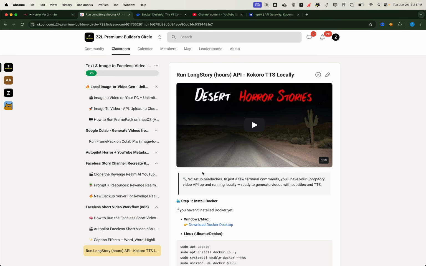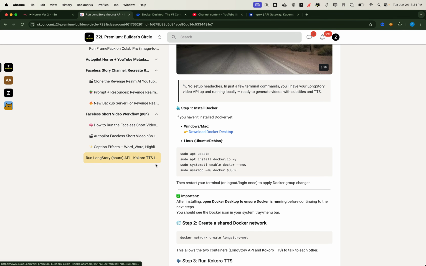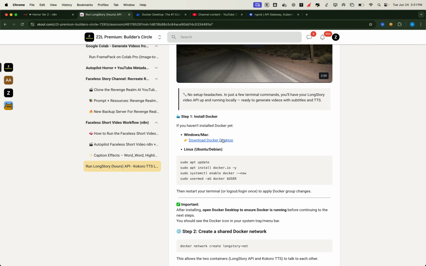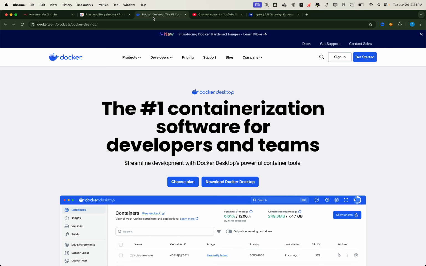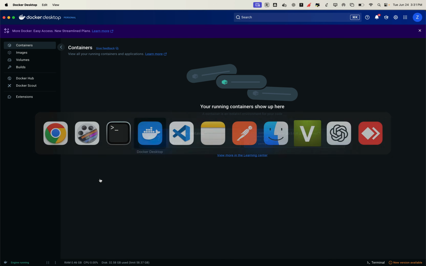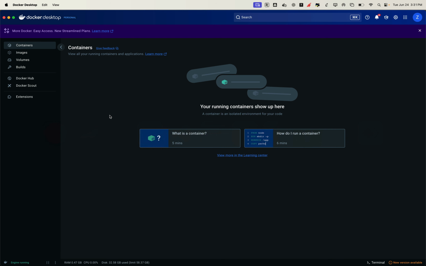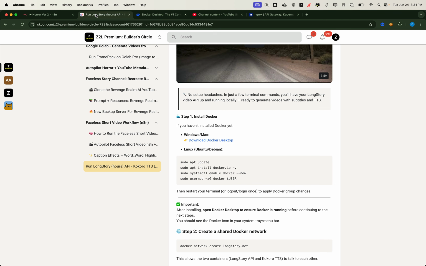First things first, since we're running the render code locally, we'll need Docker installed. Docker makes it easy to grab the latest code and run it anywhere without worrying about your environment. To install Docker, just visit the official Docker website and download it for your system, whether you're on Mac or Windows. Once installed, be sure to open Docker Desktop before running the workflow. We also provide commands to install Docker if you're running on a VPS using a Linux operating system.